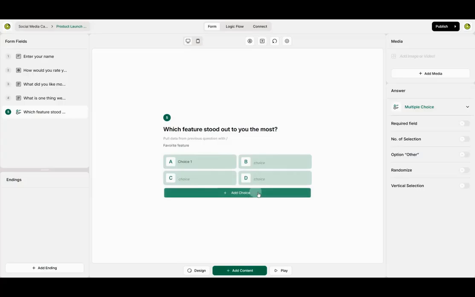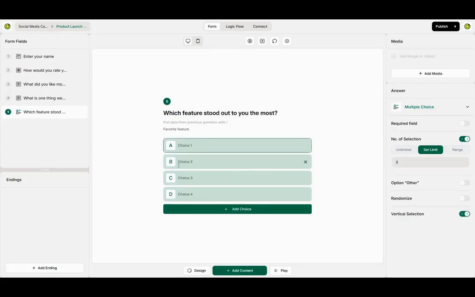Add multiple answer options that users can choose from. After that, configure the number of selections allowed and set a selection limit based on your requirements. Finally, adjust the layout by enabling the vertical selection option for a cleaner and more organized display.